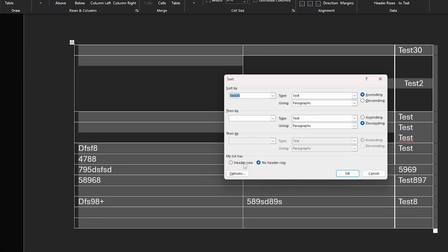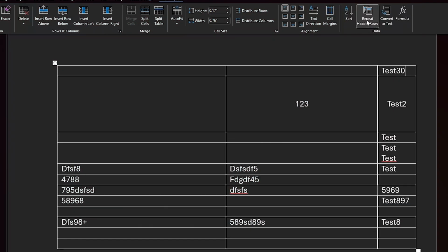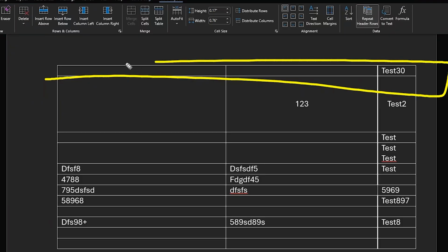If your list has a header row, you need to click this option. If it doesn't have any header row, press no header row. Right now, we don't have any header rows, so you'll select this one. In here, if you press repeat header row, right now we don't have any header rows. So if you click this one, your header row will repeat. As an example, if this row is the header, it will repeat it.